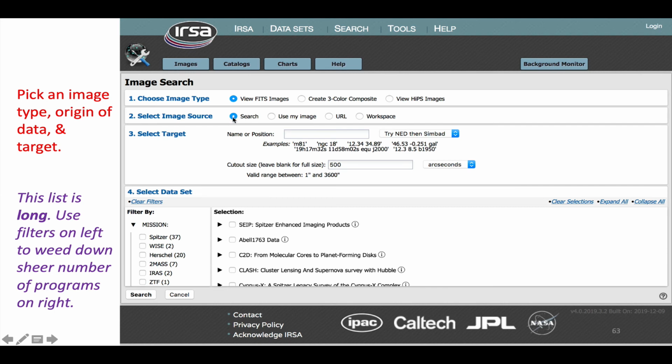Then you can say, I want to search IRSA holdings, or I want to use my own image off of disk, or off the web, or out of the IRSA workspace. Then I need to put in a target, just like for the SOFIA Science Archive. It has a place where you can tell it how you want to resolve the name, and it will echo below the box what it thinks you've said. You need to put in the size that you want, picking units first, and then putting in the number.